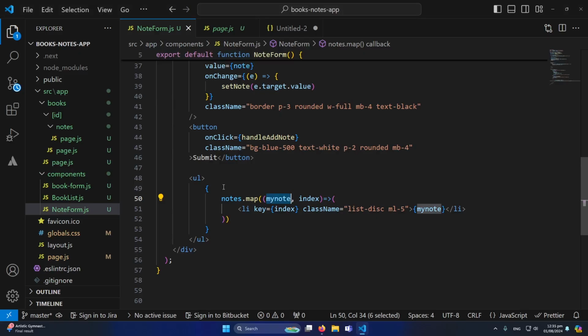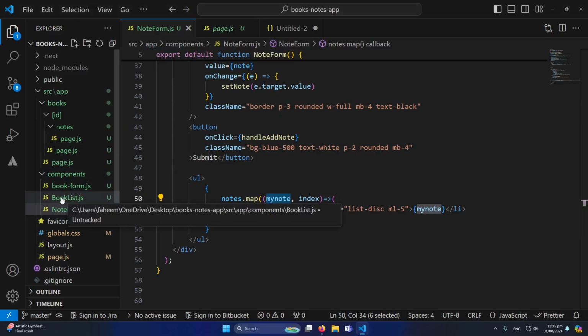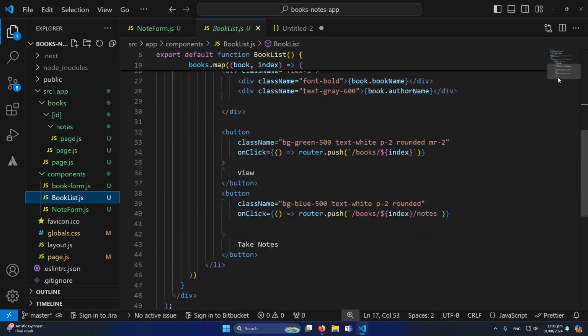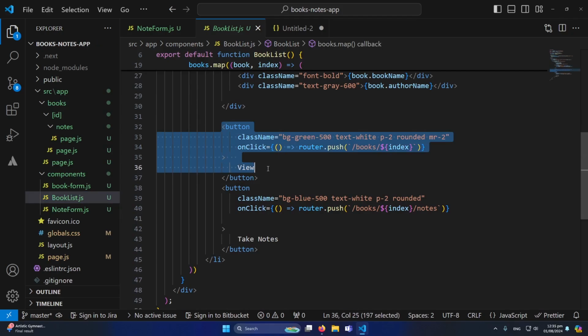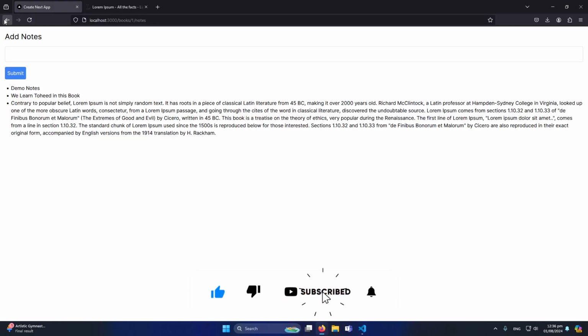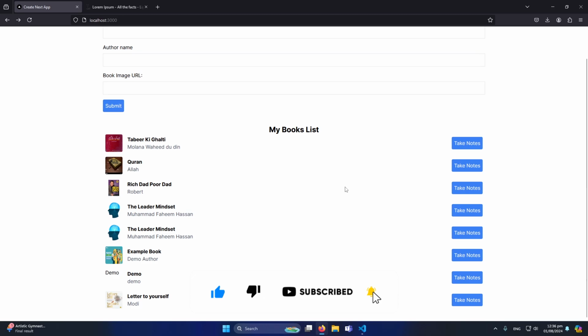But before this, what we are going to do is simply open the page.js. Inside this we have the component for the book list, and from here I'm going to remove this view button, because I believe that the take notes button is doing both things. So I'm going to remove this button from here, and now if I refresh, you can see that everything works fine, but only the button has been removed.